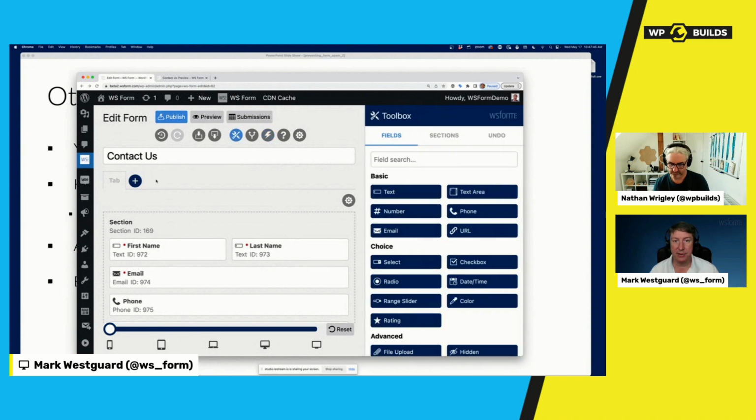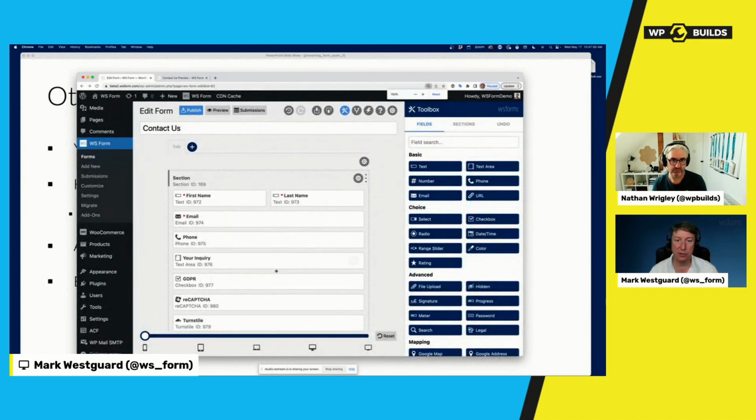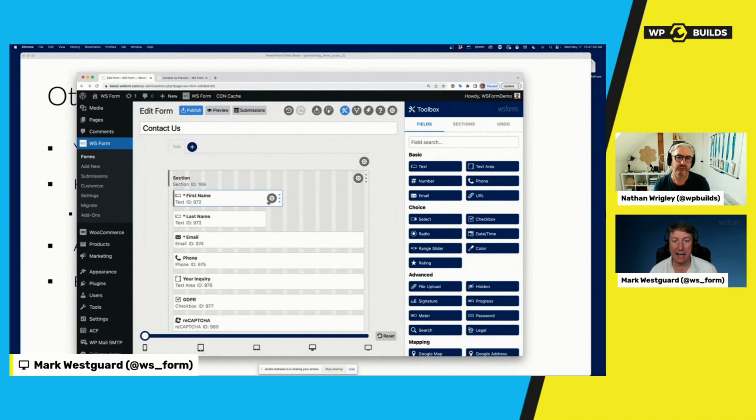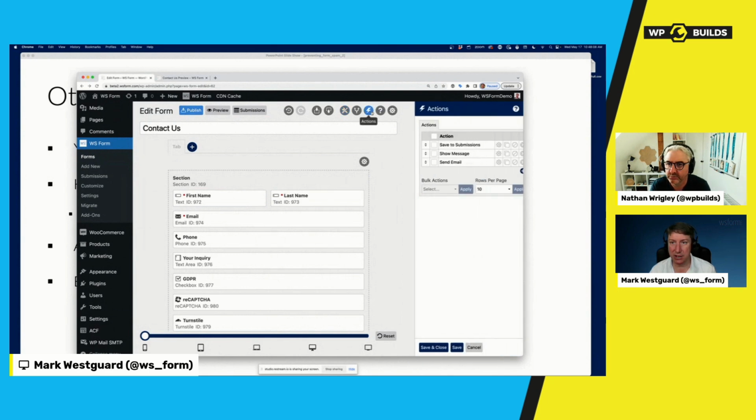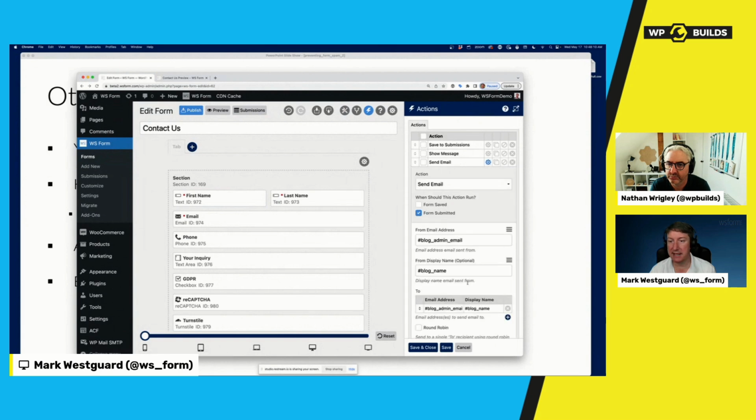The editing process in WS Form is such that you can play around with the form as much as you want without it impacting the live version of the form on the site. So that enables you to preview it and test maybe different layouts, different features without impacting the live site. When you're ready to put the form live, you hit the publish button up here. We've had a few instances where people have made changes to a send email setting here.